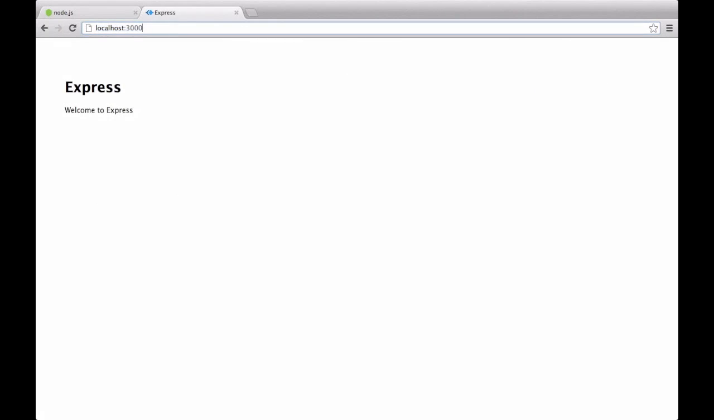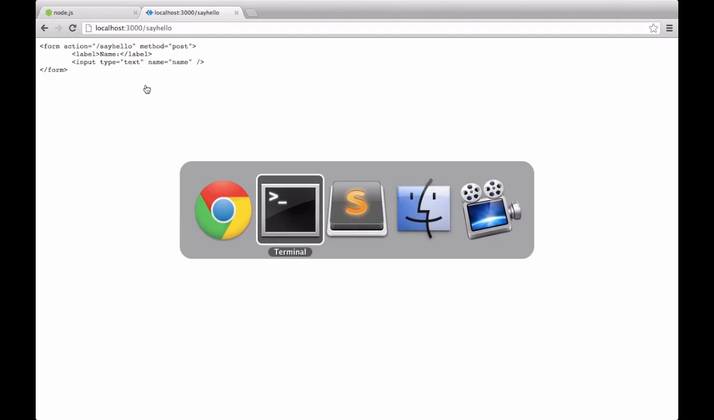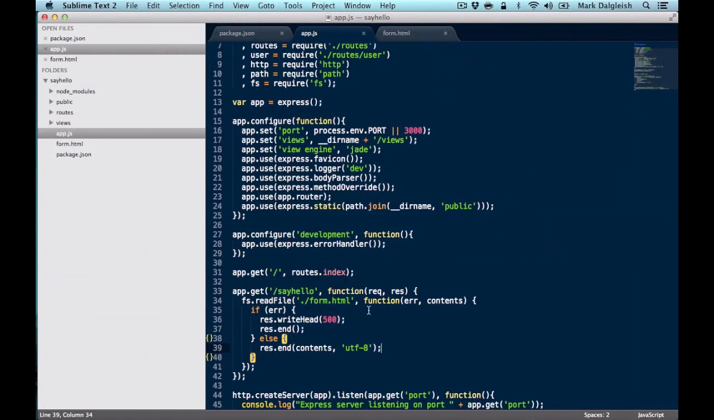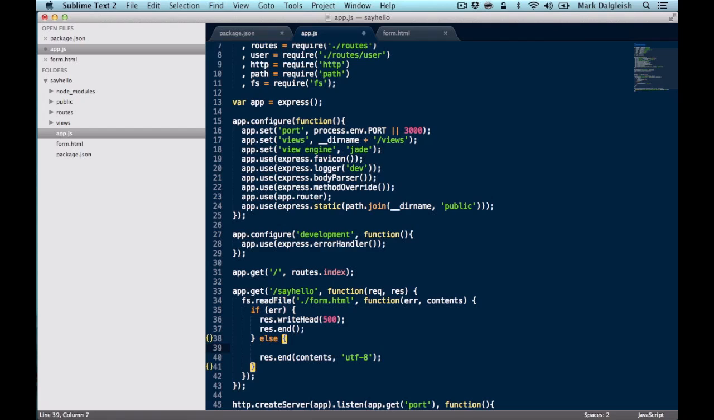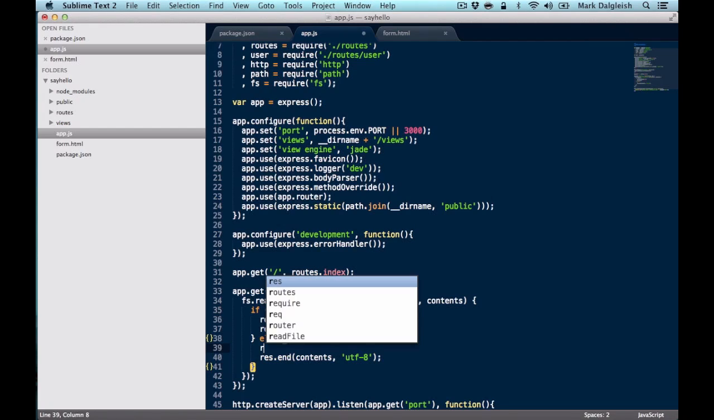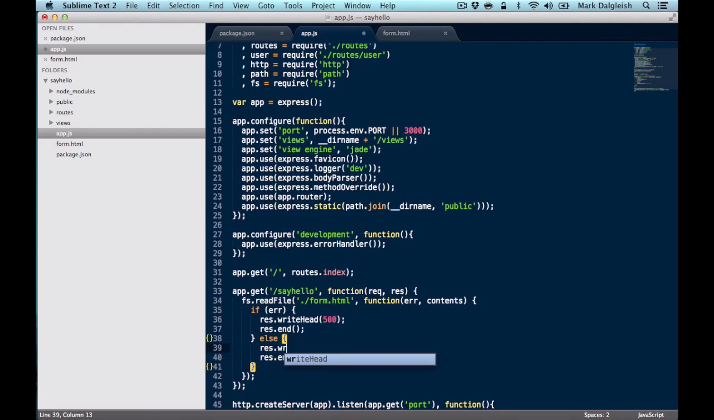If we go back over to our terminal, Control-C to kill our app, run it again. We've still got our default route, but if we go to /sayhello, you can see the contents of our file are being spit out like this. Why is that? Because we need to specify in the header that it's an HTML content type. So if we say response.writeHead, like we did with the error code, we can say it's a 200.